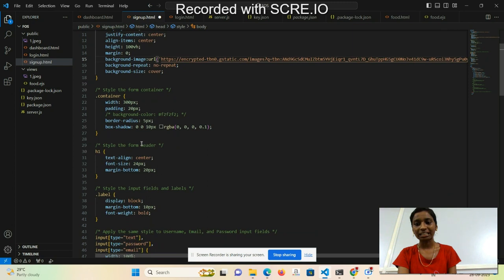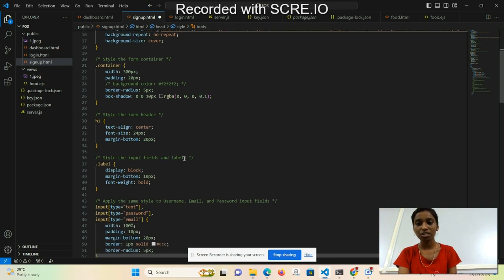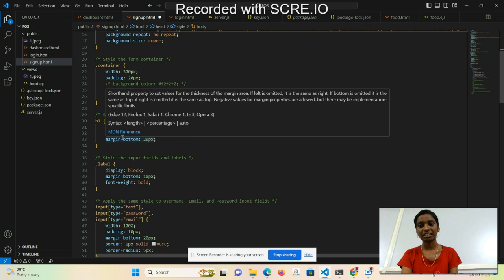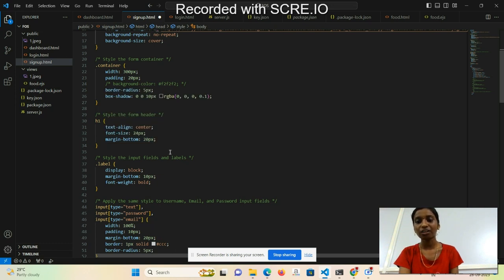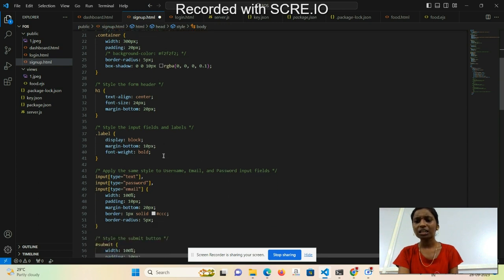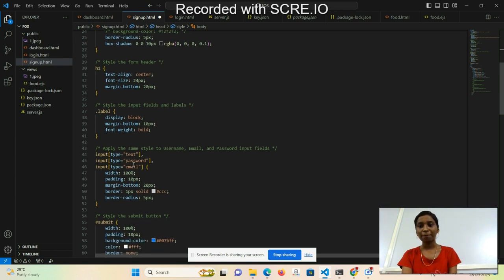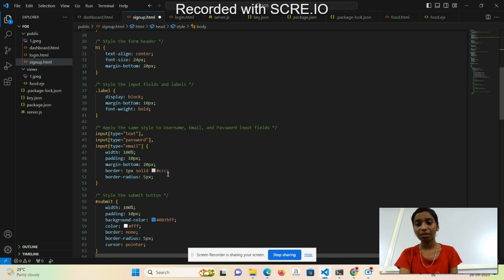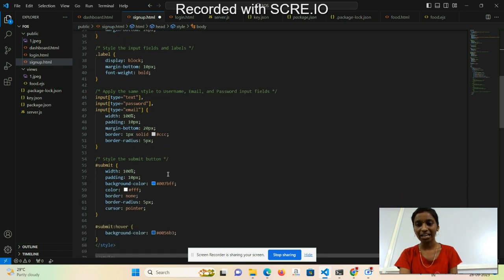Next, container. This style gives the form container a fixed width, padding, border radius, and a subtle box shadow. And the h1 header tag, it sets the font size and adds some margin at the bottom. And next, label, this property makes the text bold and gives some margin at the bottom. And input type equals text, password, and email. This selector styles the input fields with padding, margin, border, and border radius properties.